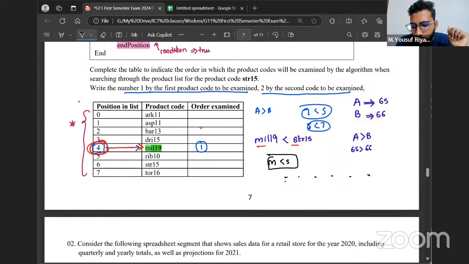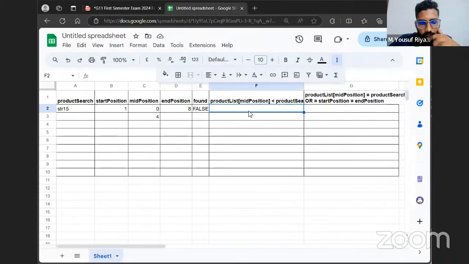Yes, it is true. So when you say is MIL19 less than STR15, the result is going to be true. This condition is going to result in true. So I'm going to write here as true. Got it, all of you?